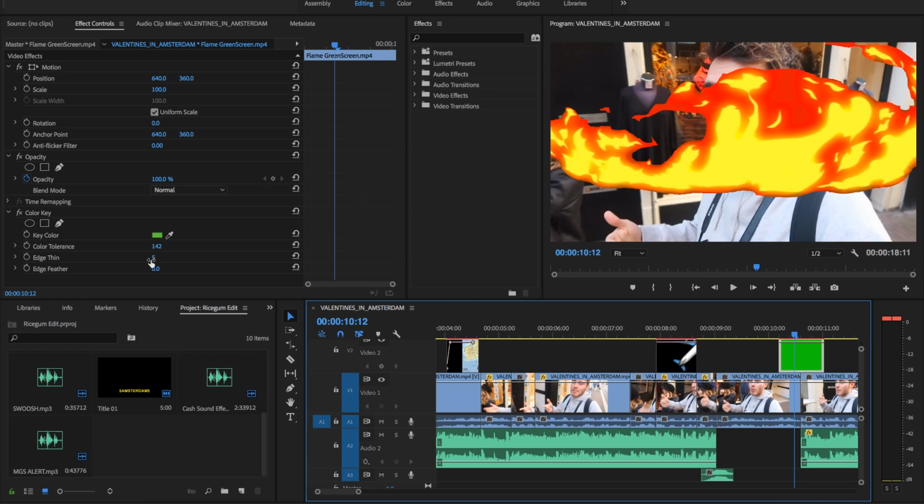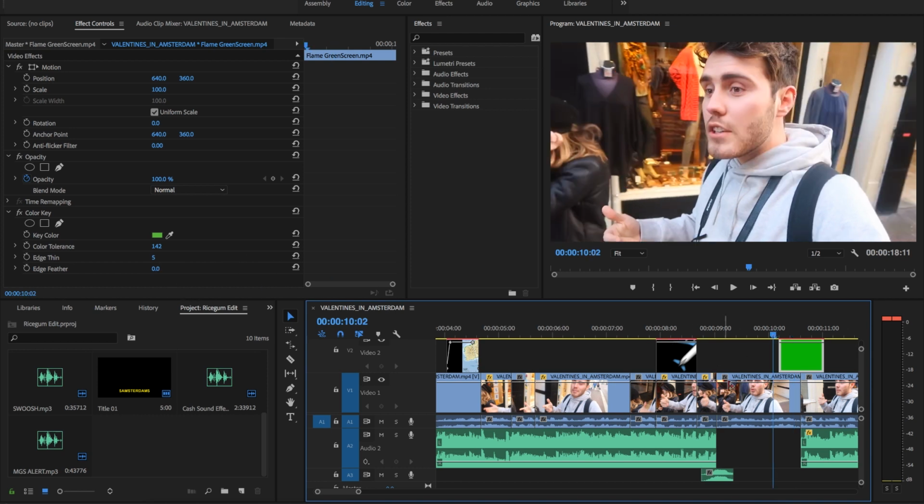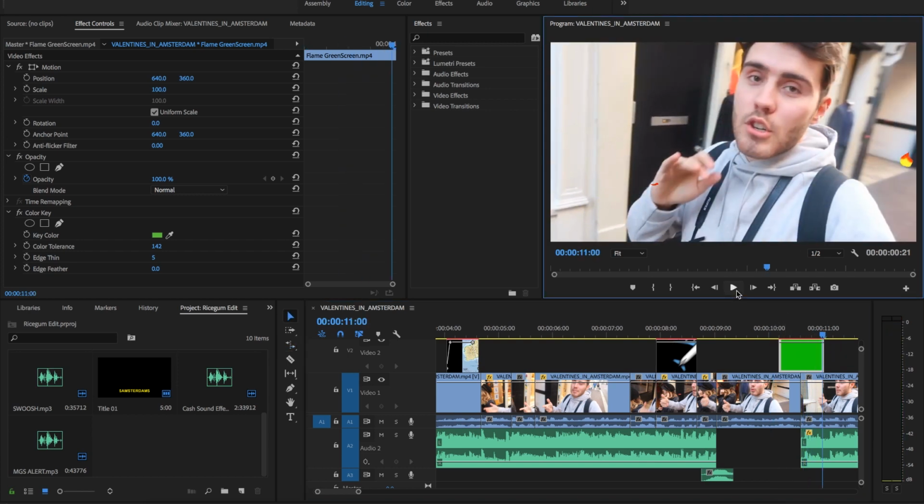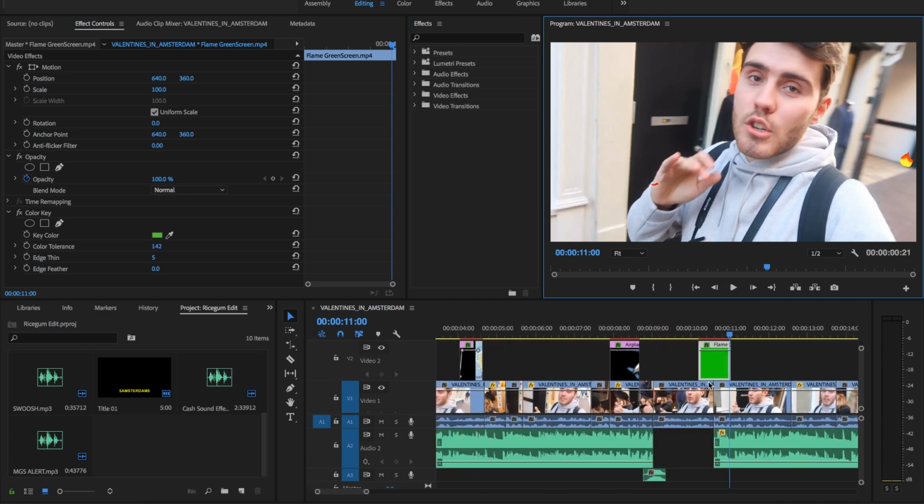then it should become green. Set the color tolerance to around 140. Edge thin to around 5, and then edge feather to 0. You don't really need any feather on this. If the effect is too slow, remember, just click R, or you can go here and then go to the rate stretch tool and just change the size of it so it works for you. Don't make it go too fast or it might look a bit strange, and don't make it go too slow because you'll get terrible frames and it won't look good.